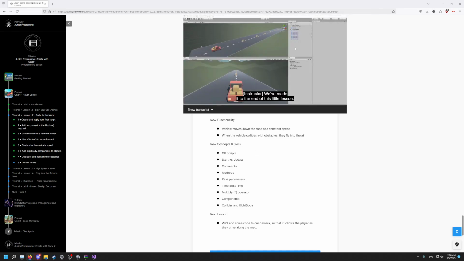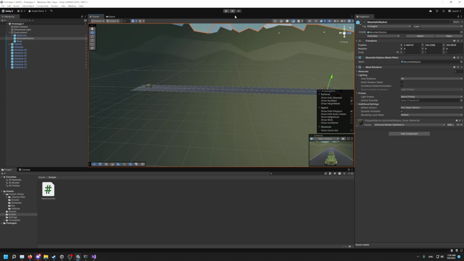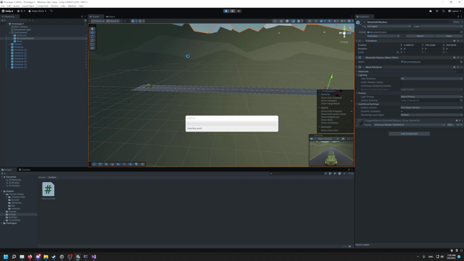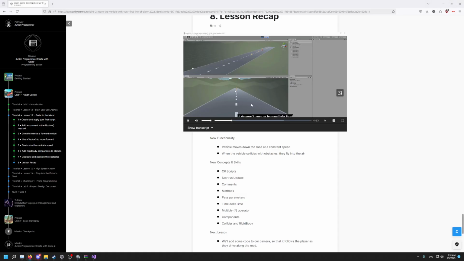So we've made it to the end of this little lesson. To wrap everything up, we've added some really good functionality to our game now. So when I press play, you see the vehicle drives down the road. It moves incredibly fast. It moves with physics. Because the vehicle has physics, it just drives straight off the road, which is totally okay.